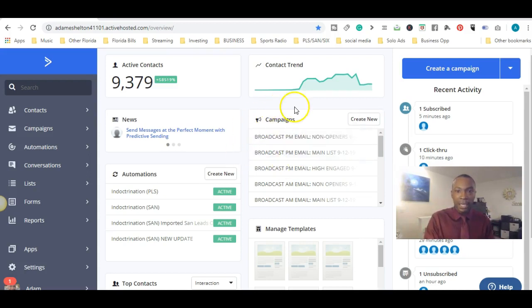Now, here at the campaigns, your regular broadcast emails. I write AM and PM emails, so I write a morning email and a PM email most days. Every once in a while, I write 1 email a day, but most of the time, I write 2 emails a day. The next one here says contact trends, so it basically shows you a graph of all your contacts that you're getting in.